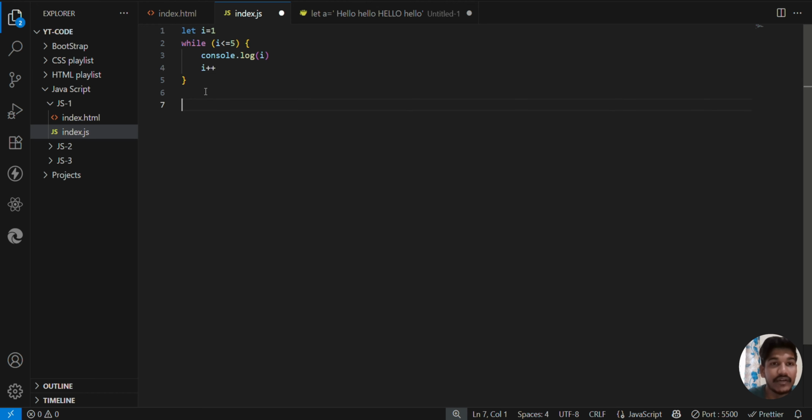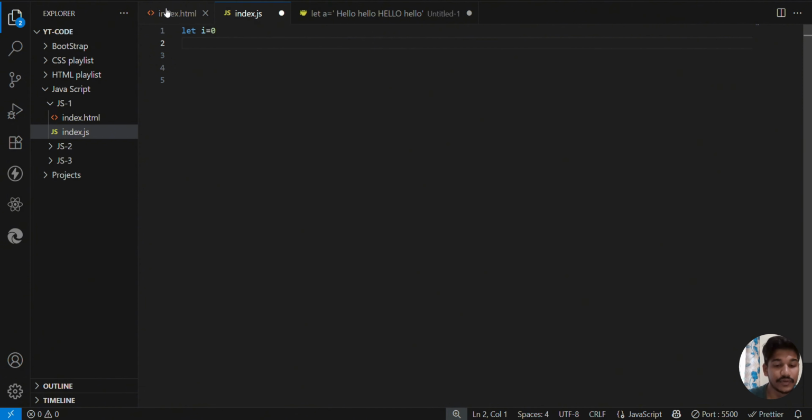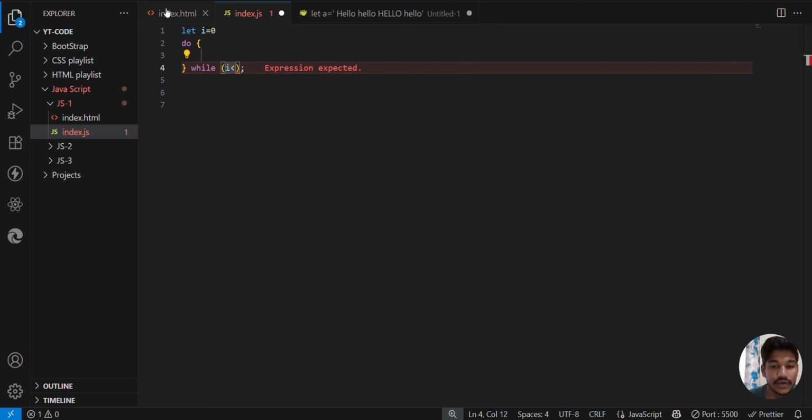And then we have the do while loop. So I will remove this one, and it will affect the do while also. Let i = 0. Next, do while. In this you can see the condition here. We are adding the condition up to 0 only, so that it should not run even once.